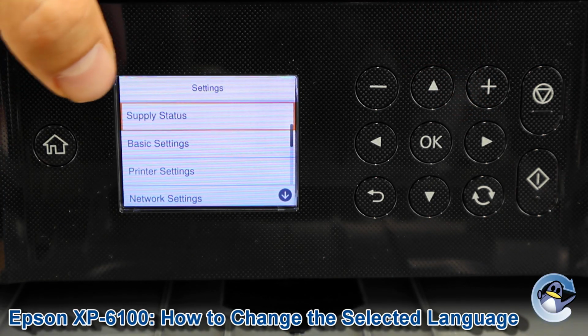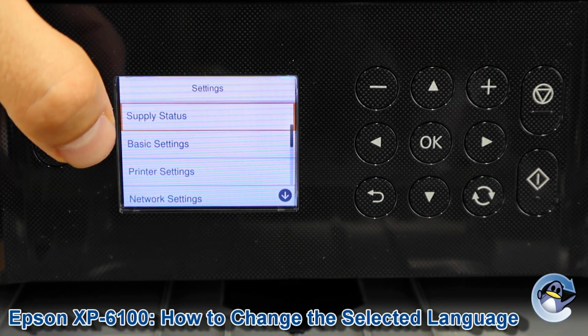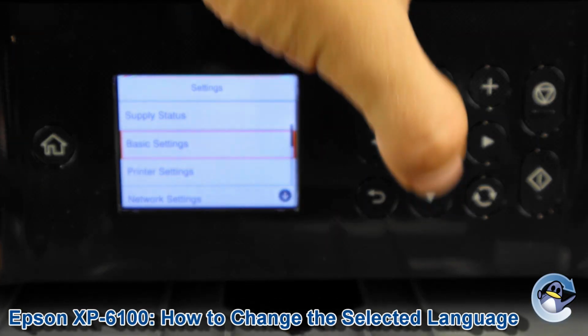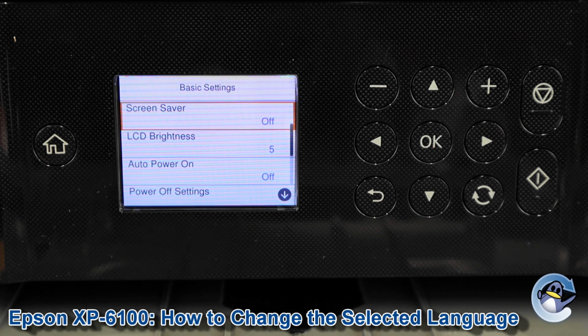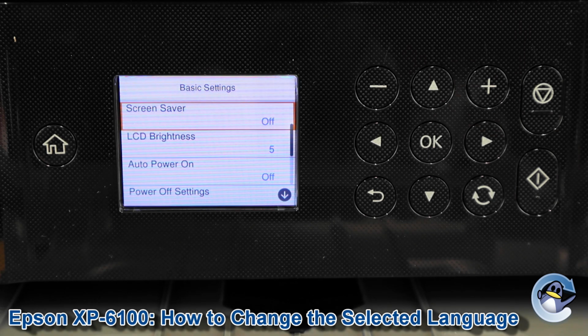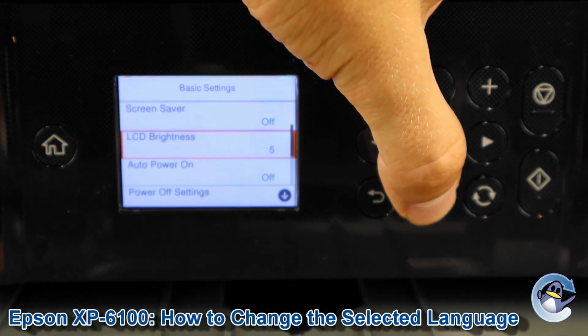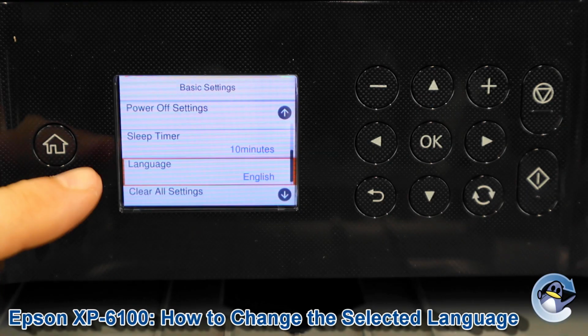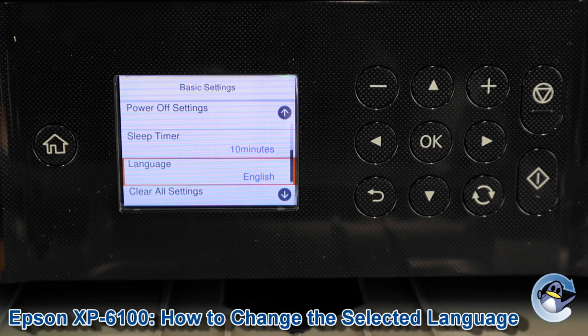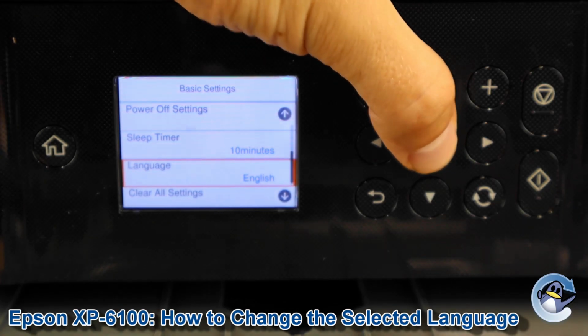And then we need to go into basic settings, which is the second option down. So we press down once and then OK. And from basic settings, we need to get ourselves down to language. So we press down 1, 2, 3, 4, 5 times. So you can see language. Press OK to go into that.